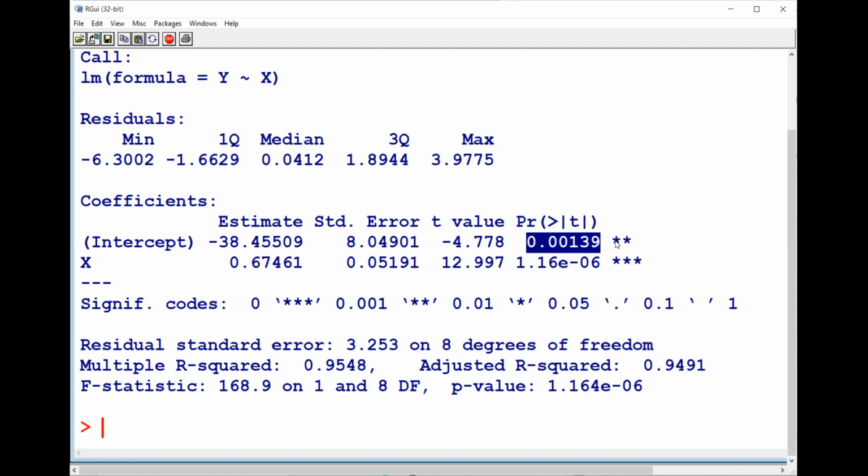And if you look at this output, you can see some stars here. In the next line, you have your variable x, and the coefficient is given. The x coefficient means the slope, beta 1. So the beta 1 hat value is 0.6746. And you have the standard error, the t value and the probability. And again, you have some stars.